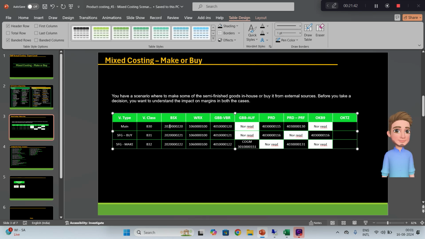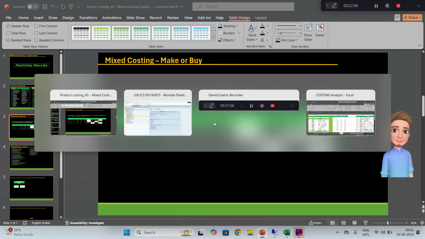I have created BSX account. GBP VBR AUF I have created. PRD is already existing, but I'll have to just do some assignment change here. 116 I will do, and then PRF 130. This PRF is already there. This one is there, and OKB9 I have to. So what I will do, I'll now go to OBYC and do these settings for you.